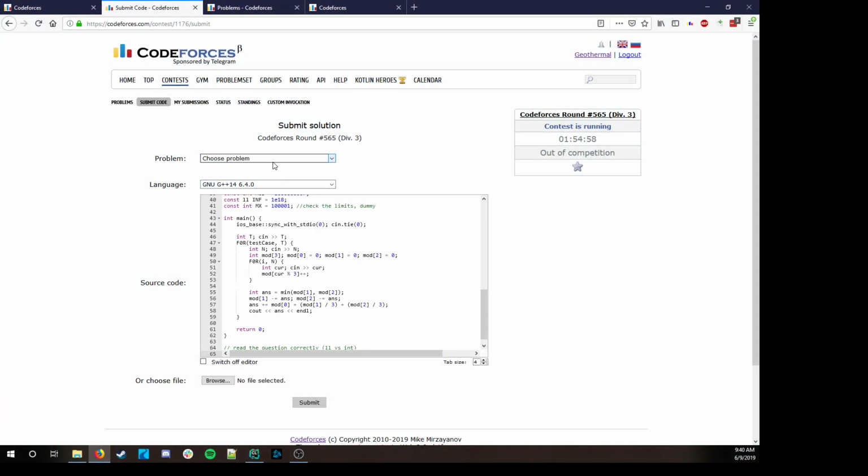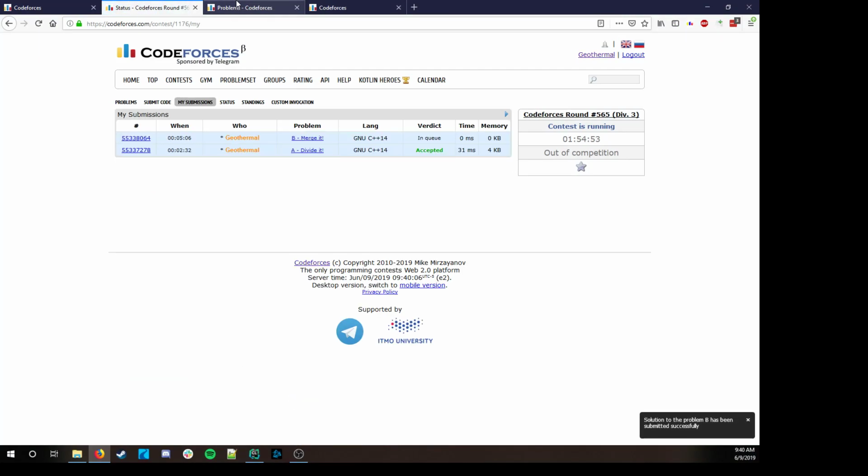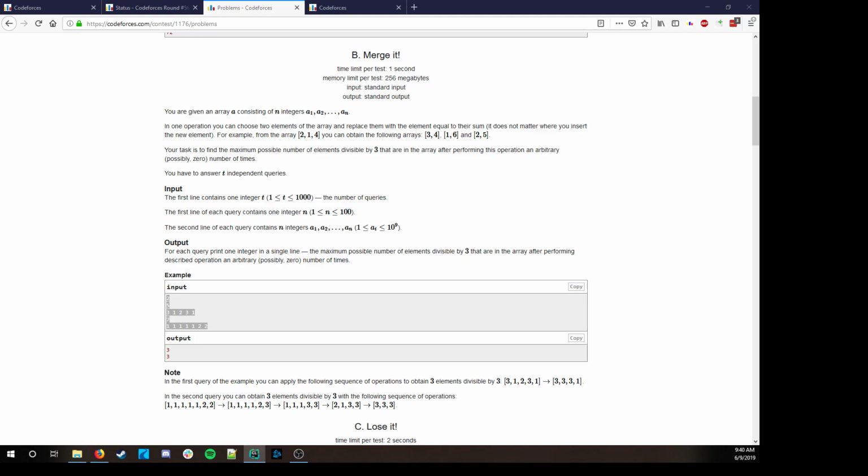Alright, and switching back to Codeforces, submit this. Accepted on A, unsurprisingly. I'd have been very worried if that did not work. And I'm just going to save B real quick.